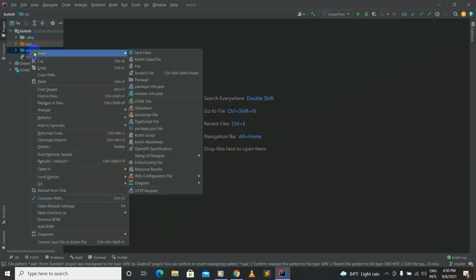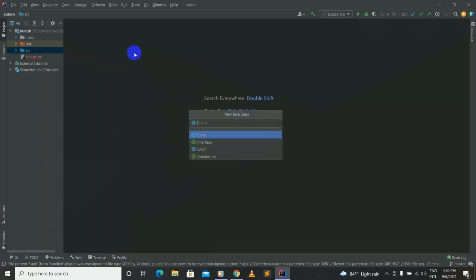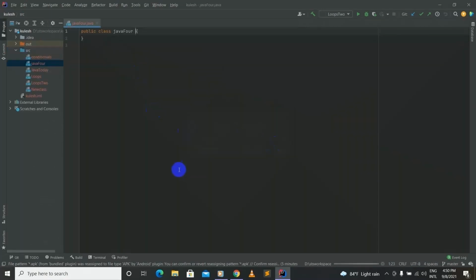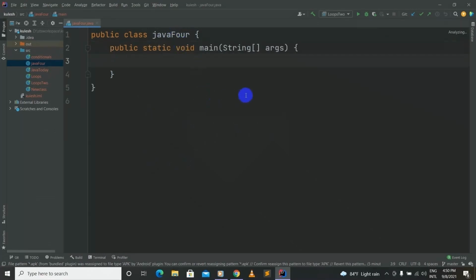First of all, let's make a new Java class. This time the Java class will be given the name Java 4, and in the Java 4 class we'll have our main method. We'll type PSVM and press tab and make the main method. Now all is set up. Now it's time to learn about the switch in Java.